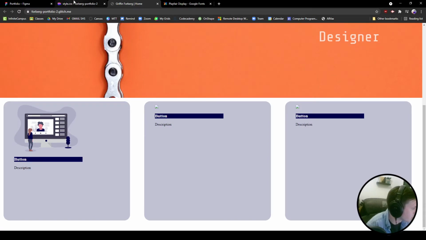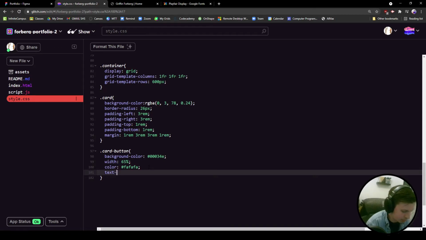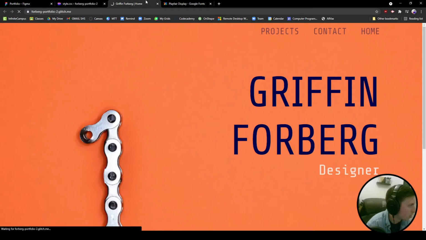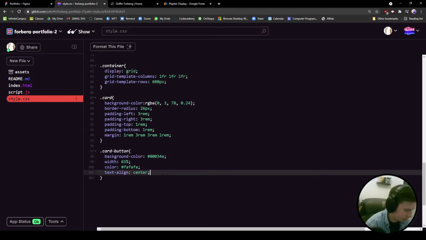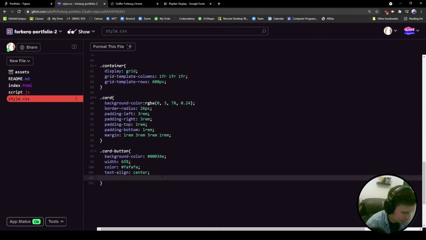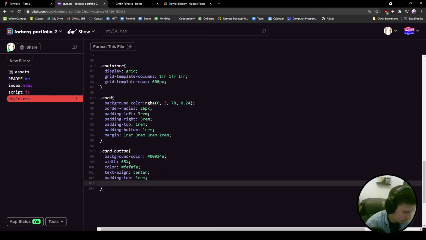Better. Cool. All right. Let's do a text align center. Cool. And now let's pad it up a little bit. So padding, we're just looking for, we don't want to change anything about the top or the left and right. So padding top, let's do 1 rem, and padding bottom, we'll do 1 rem.